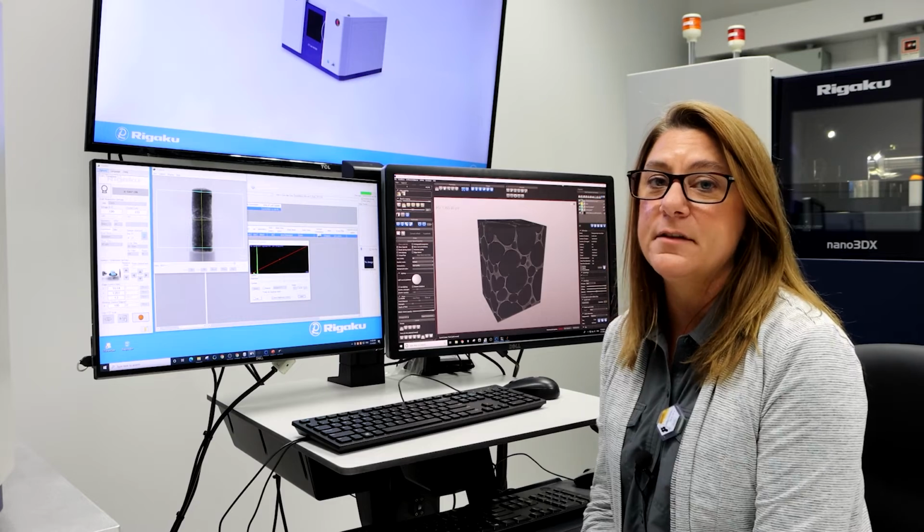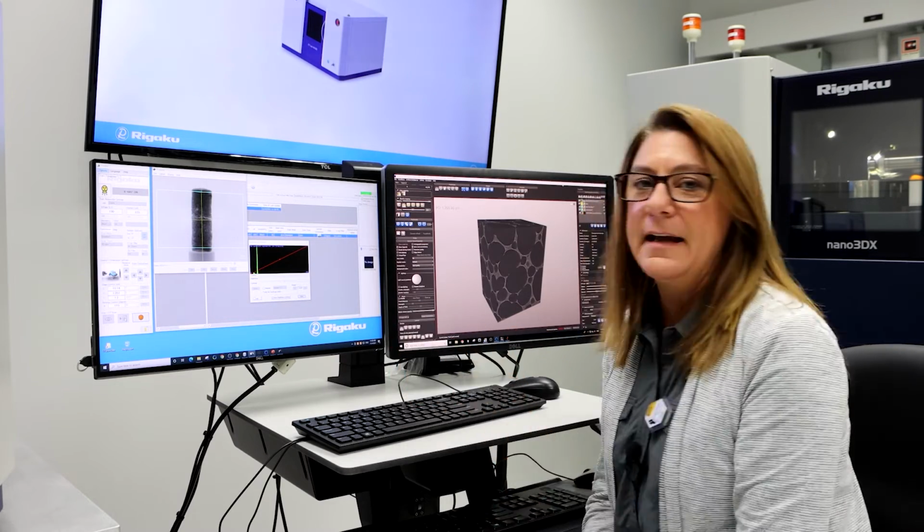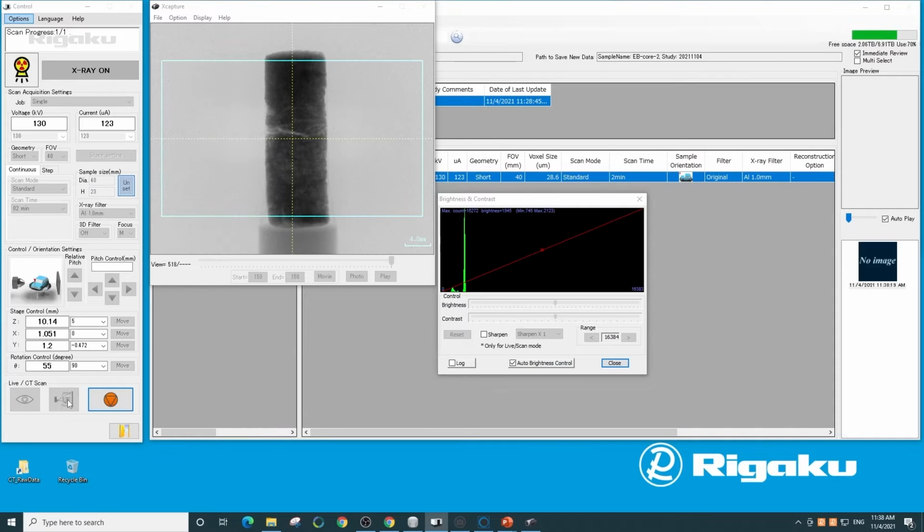One of the great things about this instrument is it's quite versatile. So we can put a small drill core like this sample inside, but we can have a sample up to 200 millimeters and image it within this instrument. And you can do it quickly or take your time to do a very careful scan. Makes it a very powerful instrument.